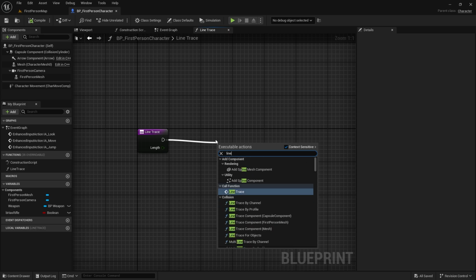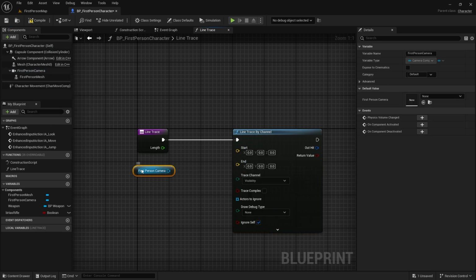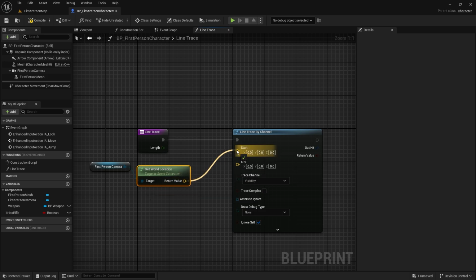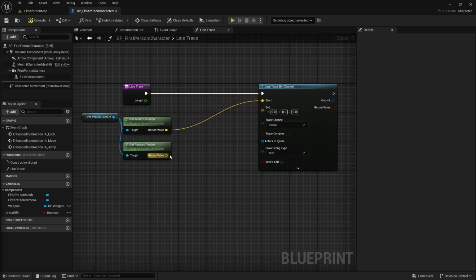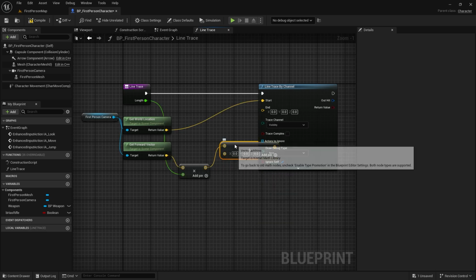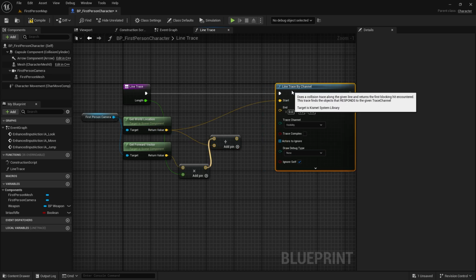Now drag off here and add a line trace by channel. So we have a start and an end here. For start, grab your camera and get world location. That's the start point. For the end, get the camera's forward vector and multiply it by a float. This number will be the length of the line. From here, add a vector plus vector node and connect this. That will be the end point.